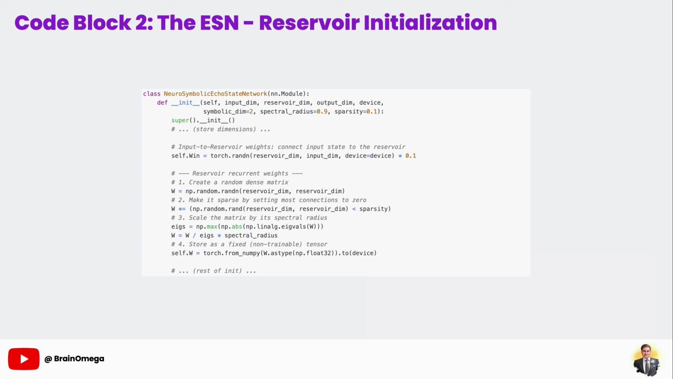Now for the magic, spectral radius scaling. This is a crucial mathematical step to ensure the reservoir has the echo state property. We calculate the eigenvalues of our matrix W and find the one with the largest absolute value. This is the spectral radius. We then scale our entire W matrix by this value. This ensures that the reservoir is stable. It prevents the echoes from either dying out to 0 instantly or exploding into infinity. We scale it by a factor of 0.9 to keep it just on the edge of stability, which is often where the most interesting dynamics occur.